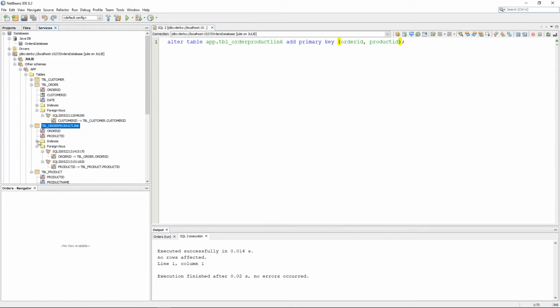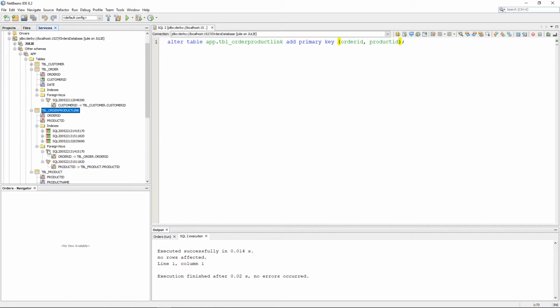All right, and then we should have a little index come in. We've got loads of indexes in here. That's our foreign keys and our primary key in there. You'll find that that is our primary key down the bottom. So that will set you up with a composite primary key in your order product link table. All right.